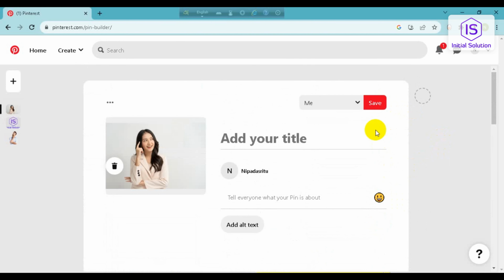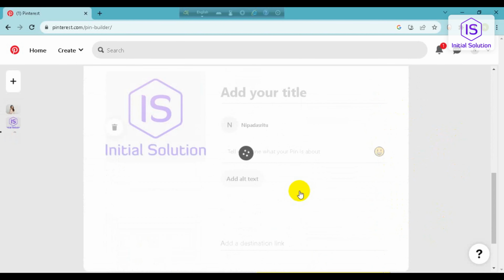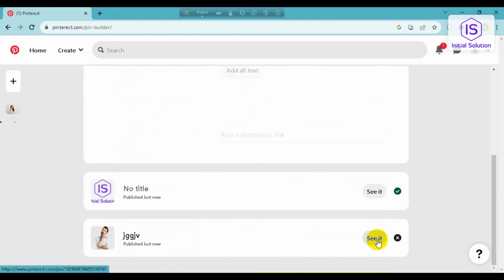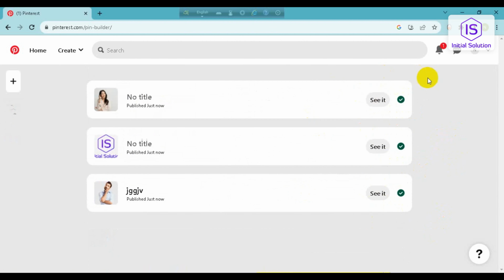Okay, go for save it, edit. Okay, now it's done. So this is how you can upload multiple photos on Pinterest.